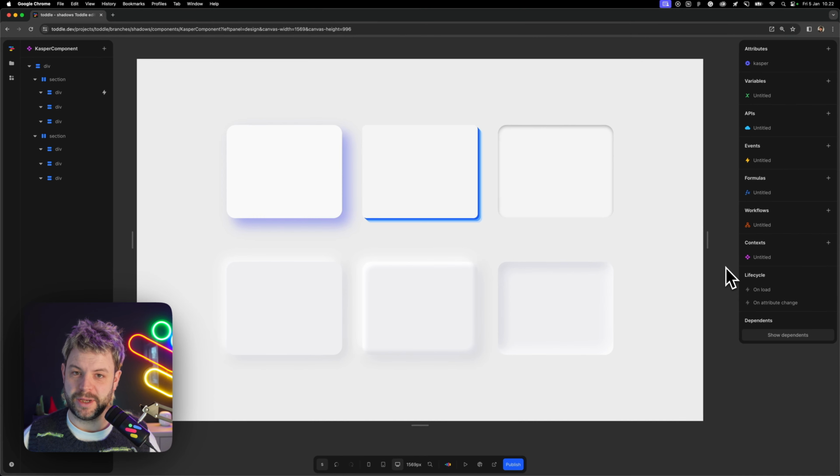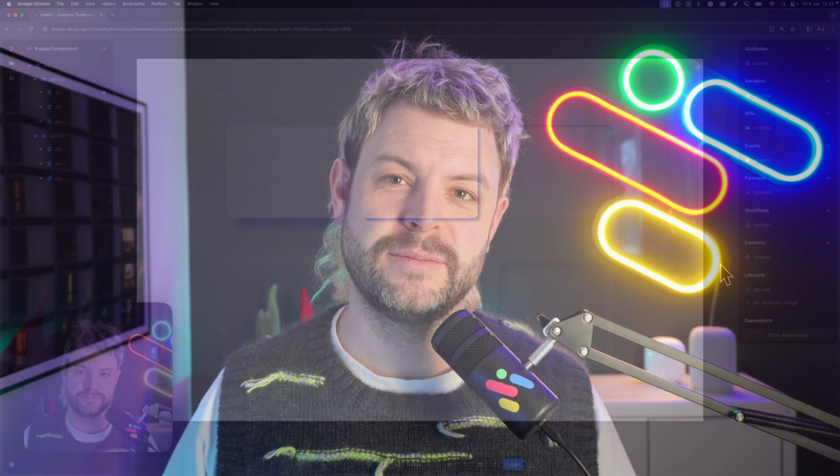You can have fun, you can play along, you can add multiple shadows, multiple inner and outer shadows. Yeah, give it a go. So that's how we do shadows in Toddle.